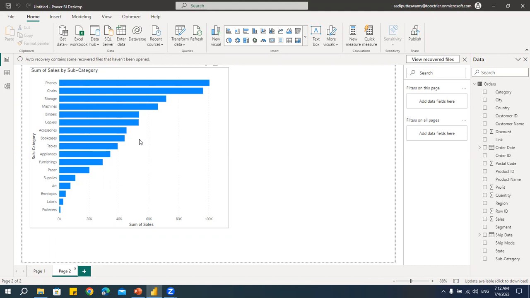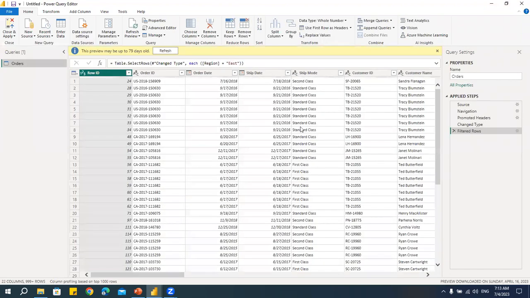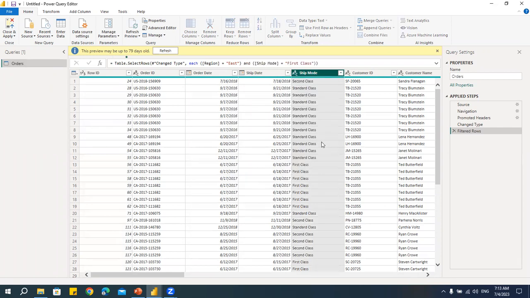Now the filters we are applying can be for any data. Here I've given one example of filtering only the region. But you can filter any of these columns according to the project requirement. If you want to filter based on date, you can go here and filter date. If you want to filter based on ship mode, say for example, I want only first class, I'll say okay.